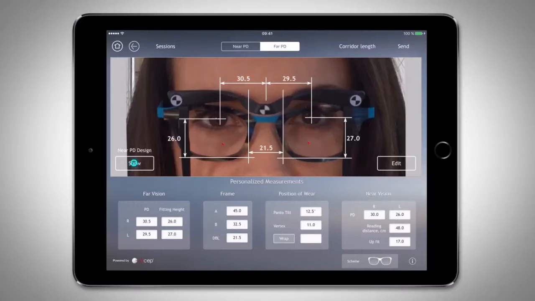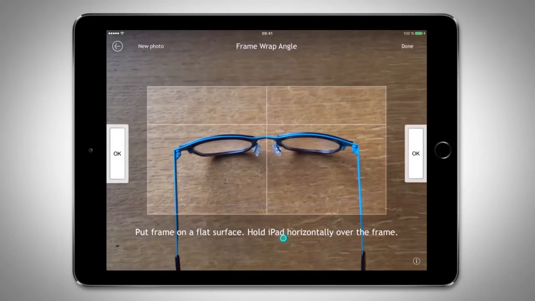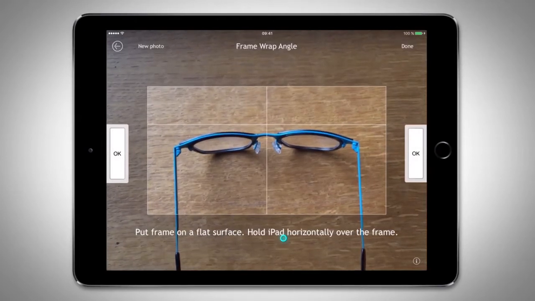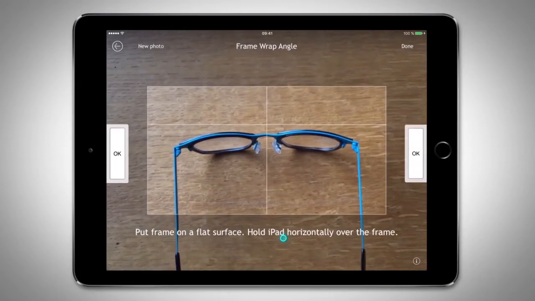Take off the frame and Fred to measure the frame wrap angle. Place the frame on a flat surface with the temples open. Press Wrap. Hold your iPad centered over and parallel to the frame at around 15 inches away. Guidelines will appear on the screen. Align the bridge at the center cross.